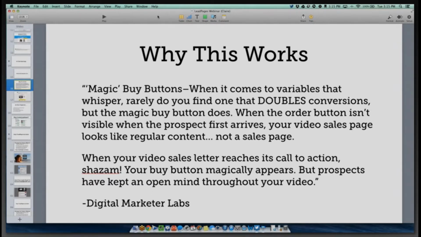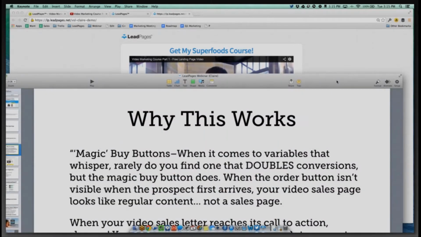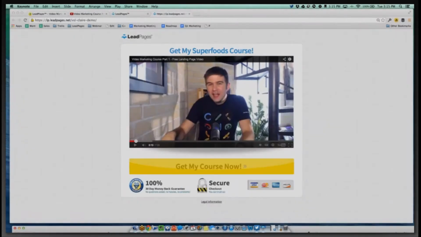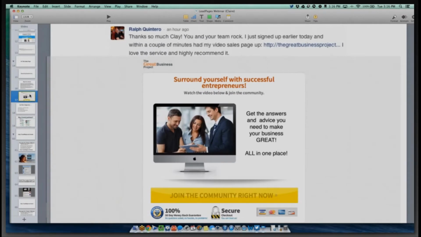So as you can see, we created this sales page in like, I don't know, a minute and a half, 30 seconds. And people are getting amazing results with this kind of page, especially with the magic buy button. Here's what Ralph Quintero said. Thanks so much, Clay. You and your team rock. I just signed up earlier today, and within a couple of minutes had my video sales page up. Love the service and highly recommend it.